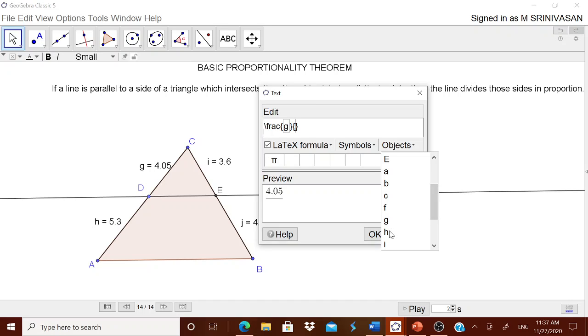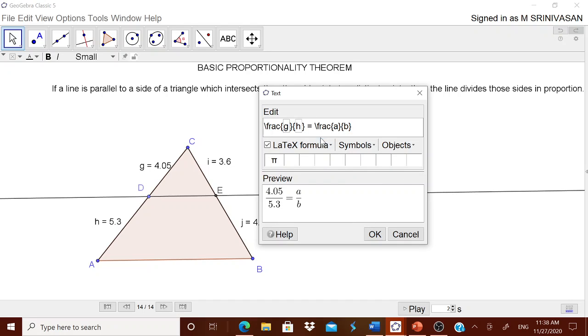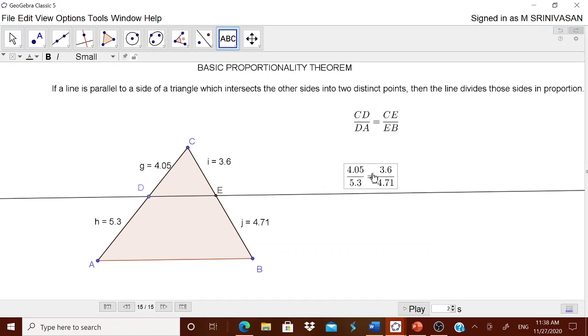From the figure, I think the figure is on the left side, I am able to locate it. Is equal to, these are all variables. Once again, latex formula, A by B. You have to take I. CE is I over here. Therefore, delete it and go for this I. Then again, select this B, delete it, and go to this object and go for J. J is over here. Okay, now it has come over here.